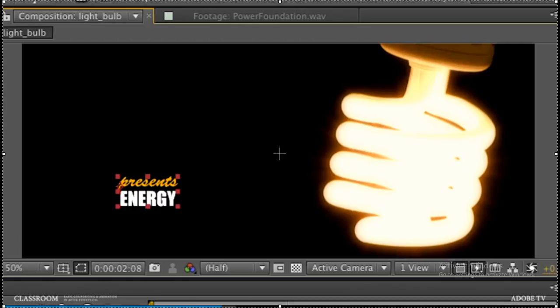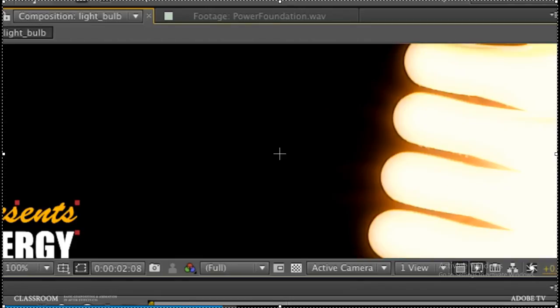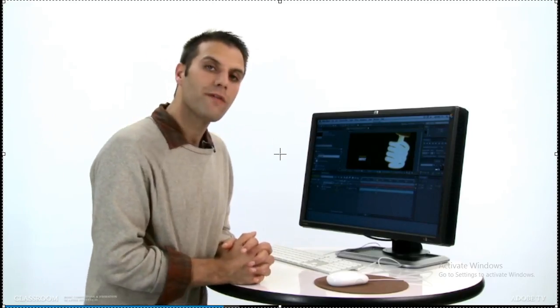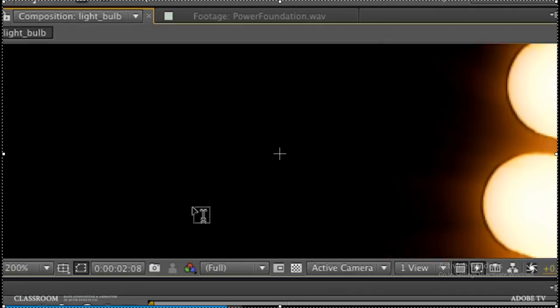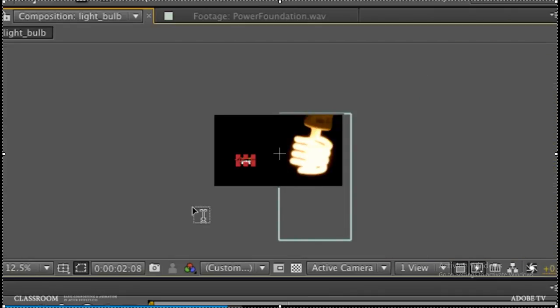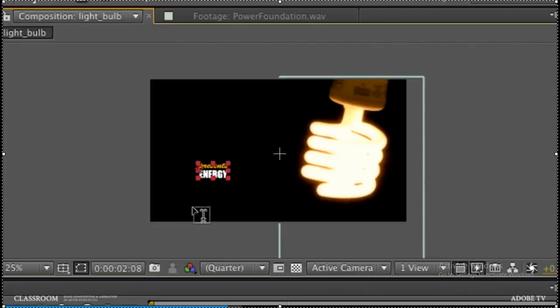Another way to zoom in and out of your composition panel is by using Command plus or Command minus. If you're on a PC, it's Control plus or Control minus. This will allow you to zoom in with Command plus or out with Command minus. If you do have a mouse with a scroll wheel, you can zoom in by scrolling up or zoom out by scrolling down. Notice scrolling up and scrolling down, zooming in and out.